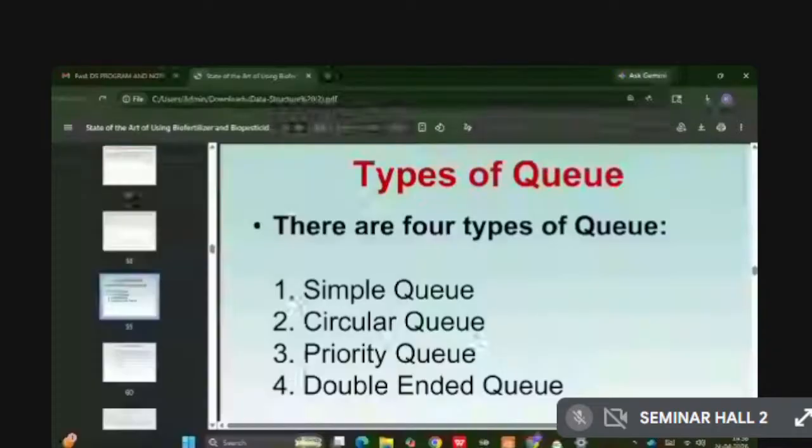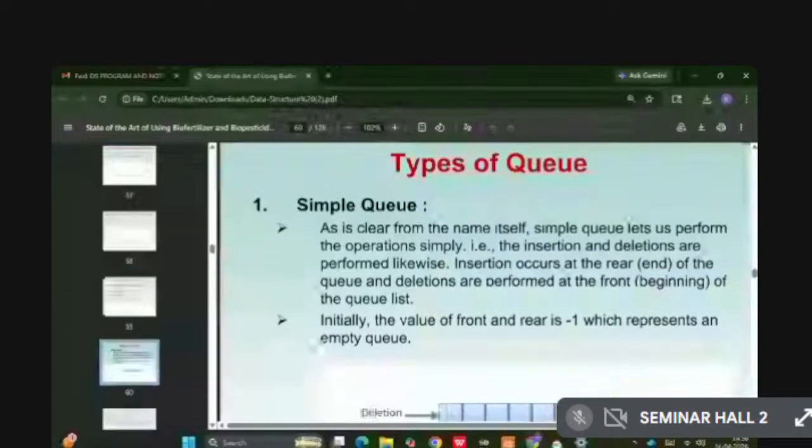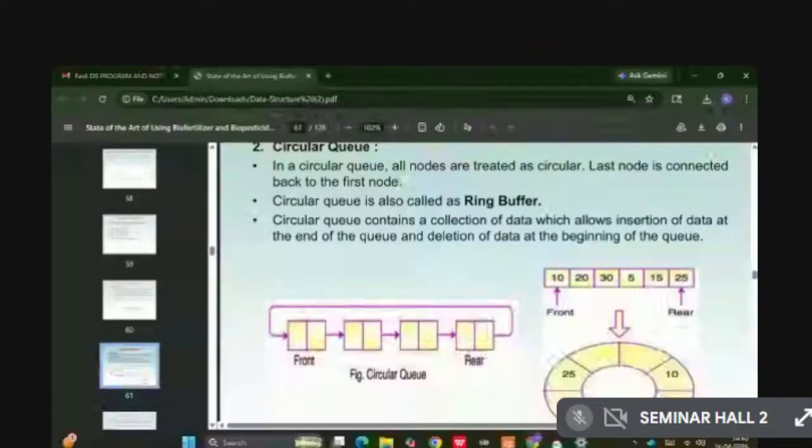And circular queue. Take the heading, circular queue. Circular queue is also called a ring buffer. So take this one only, no need of this. Only one is enough.